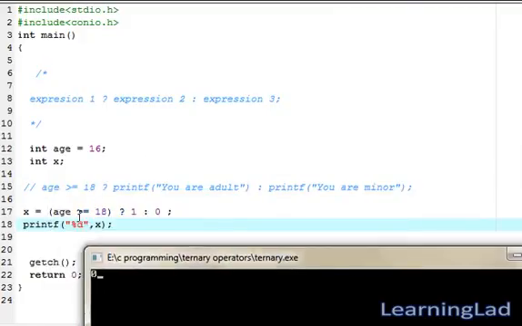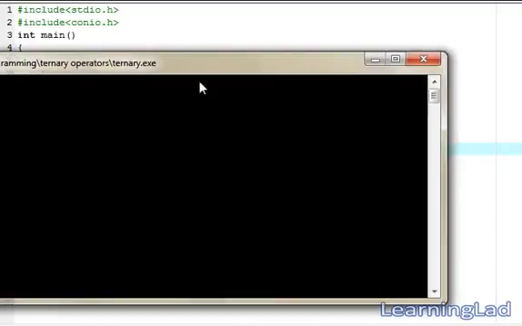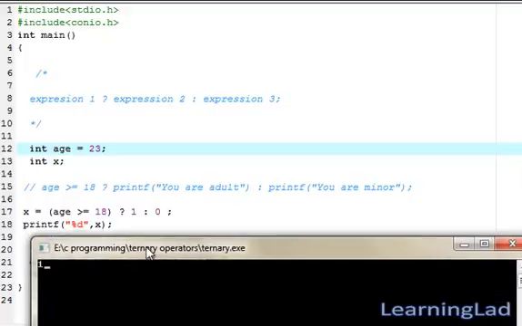Since my age is 16, which is less than 18, this expression 3 will be the value of this whole expression. So it's gonna assign this 0 to this variable x. That's why we're getting 0 here. Now I'm gonna make this, let's say 23, save, compile, and run. As you can see, this expression evaluated to true. That's why this expression 2 is executed, and the value of this expression 2 in this case is just a value of 1, so that will be assigned to this variable x. That's why we're getting a value of 1 here.